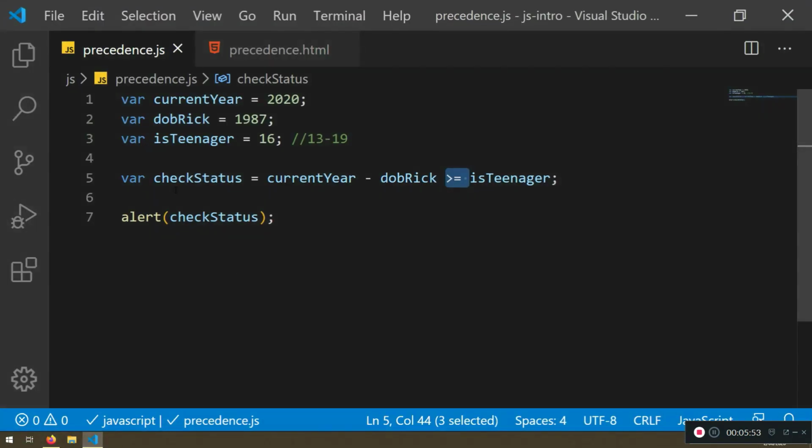So that's why in check status, it's giving us true or false, because we are checking the status. And we're checking the status, and actually that is getting the value of what is being calculated here. So I hope you understand what I'm trying to say.